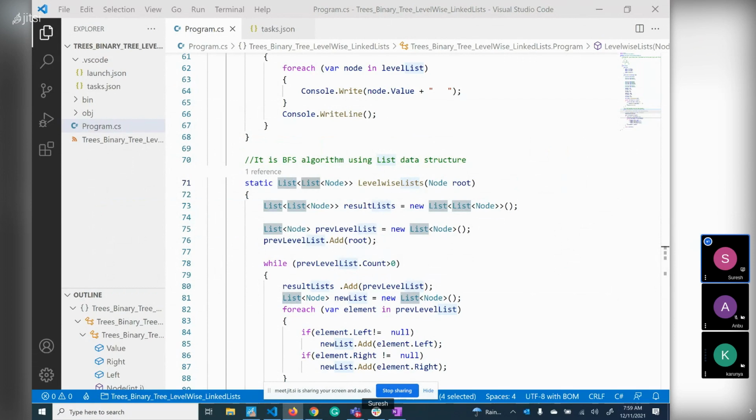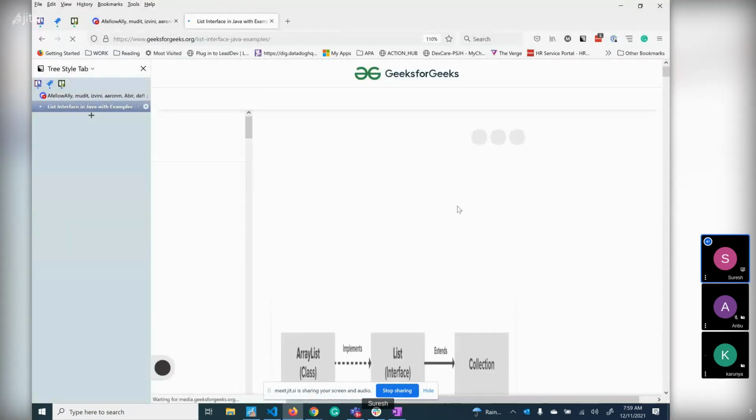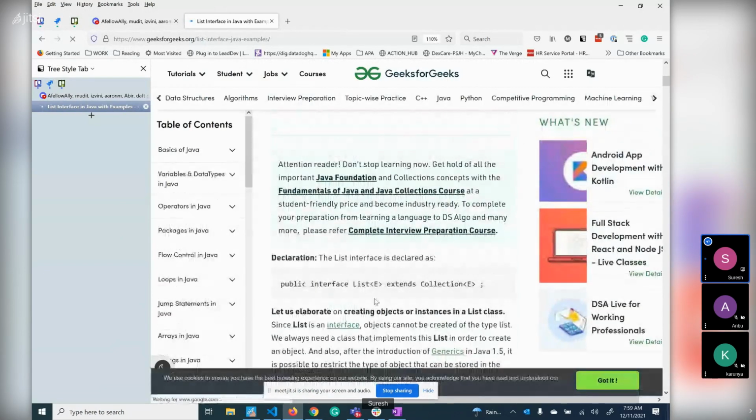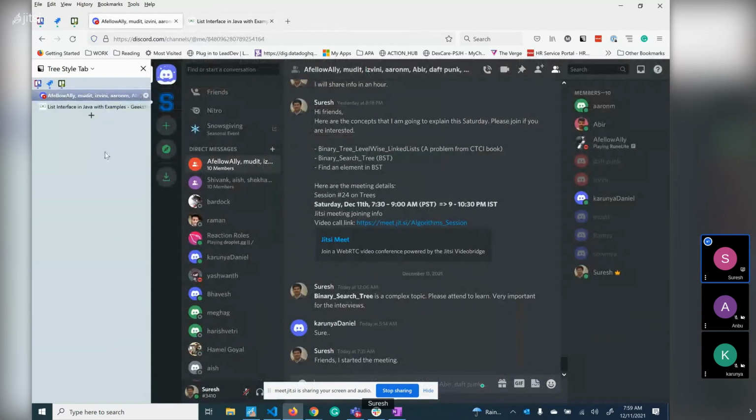I actually looked into the problem before the session began, but I couldn't get to this part. You mean you understand the problem, this list of lists? Yeah. So it's a list, and in Java it's also the same thing, the List interface in the Collection framework. It's a similar thing. So this is what we are tackling here.